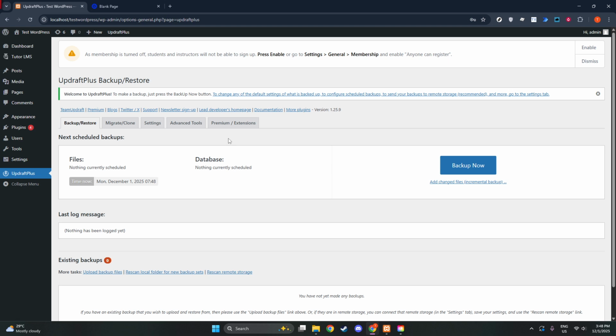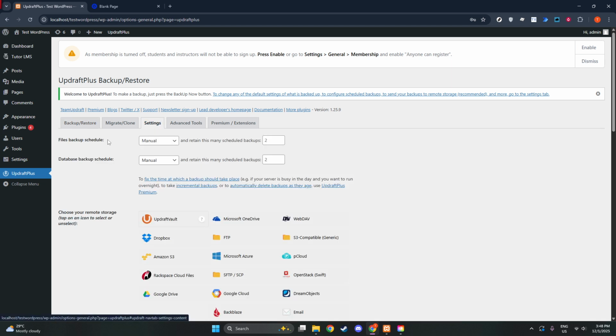Set your files backup schedule based on how often your site files change. If you rarely add plugins or media, weekly might be enough. If you upload new images or make design updates regularly, consider daily.